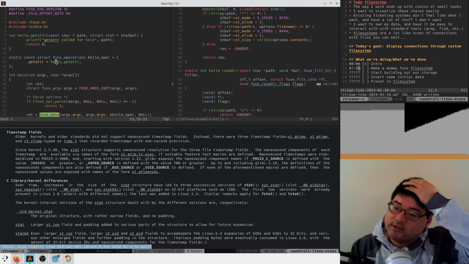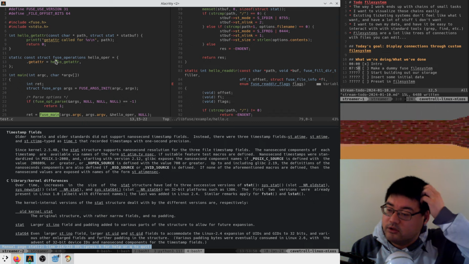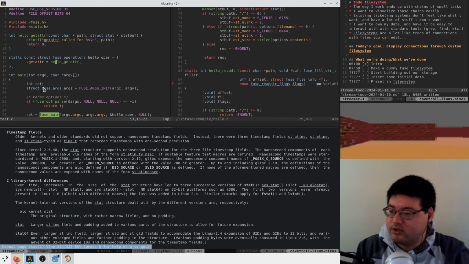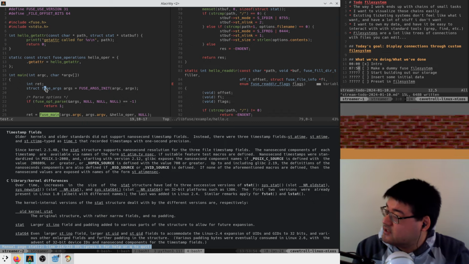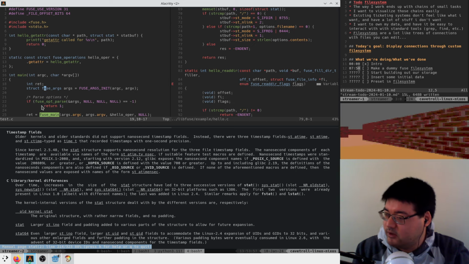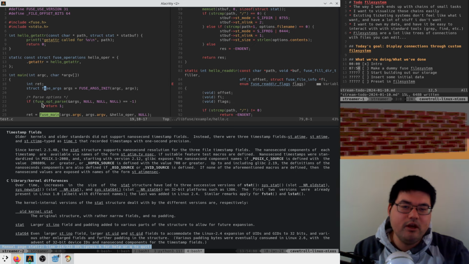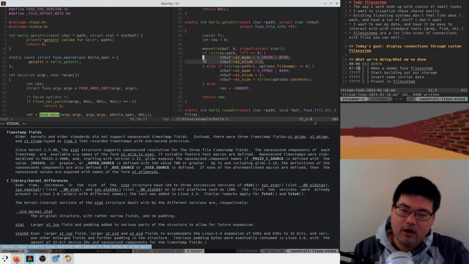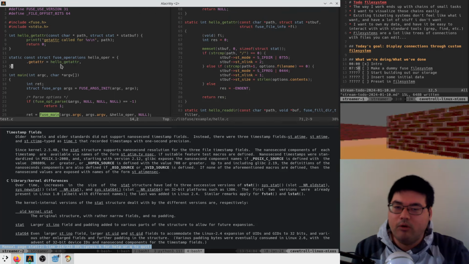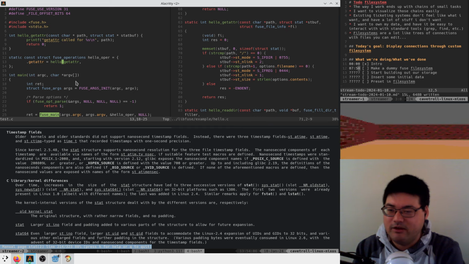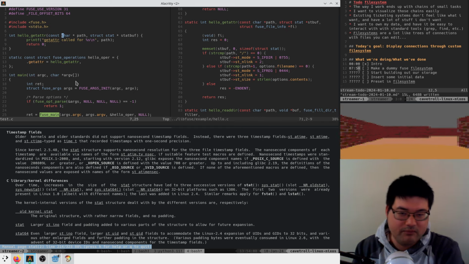Japfo says, I think nlinks 2 is because dot links to slash and dot dot must link to slash. Not quite sure, though. Oh, I see. So you have multiple folders pointing to the same spot. I would think that it also just doesn't matter. I'll try just not setting it and see what negative effects that has. It probably doesn't matter.